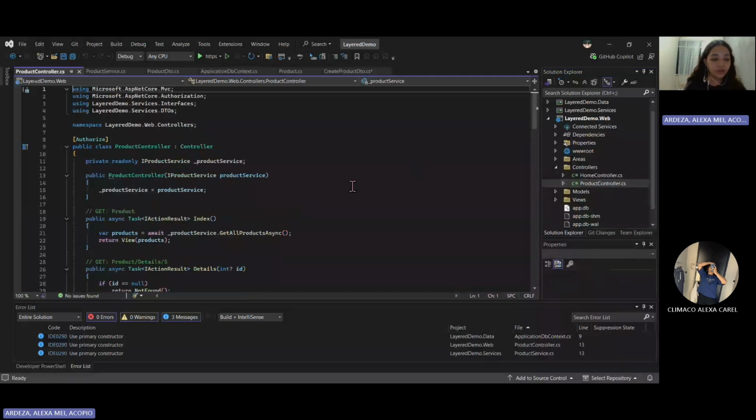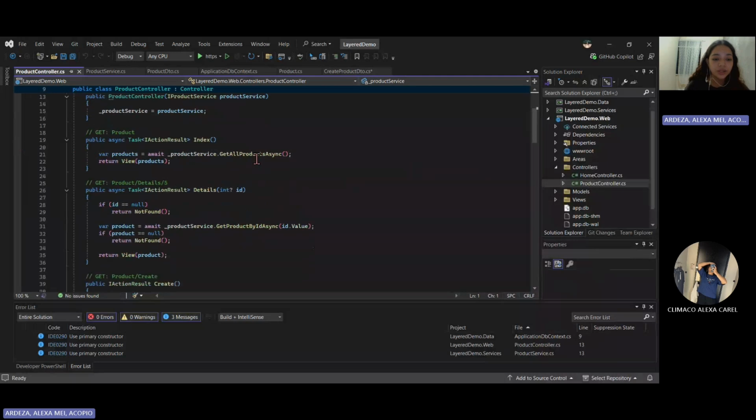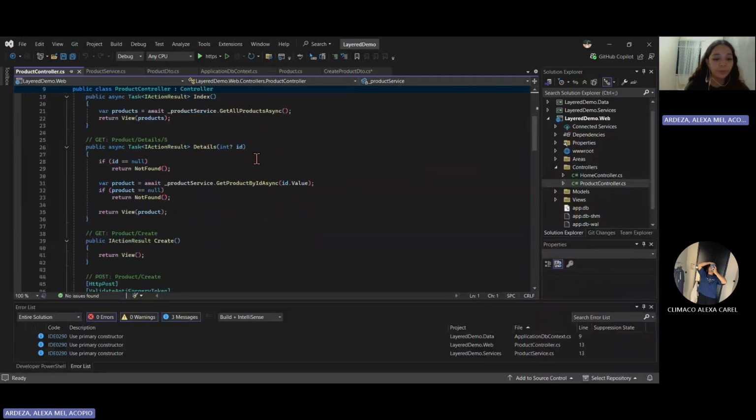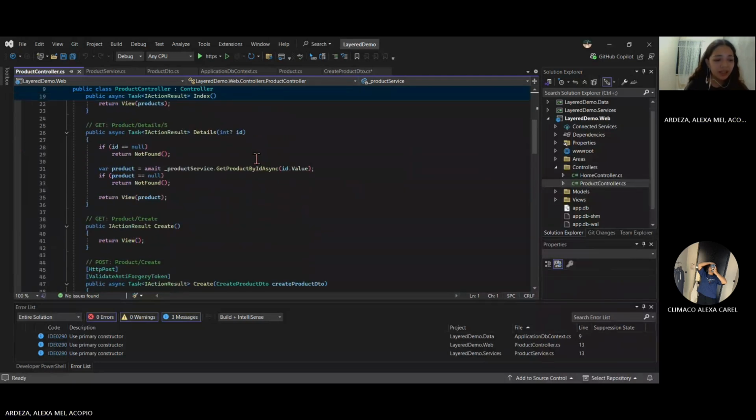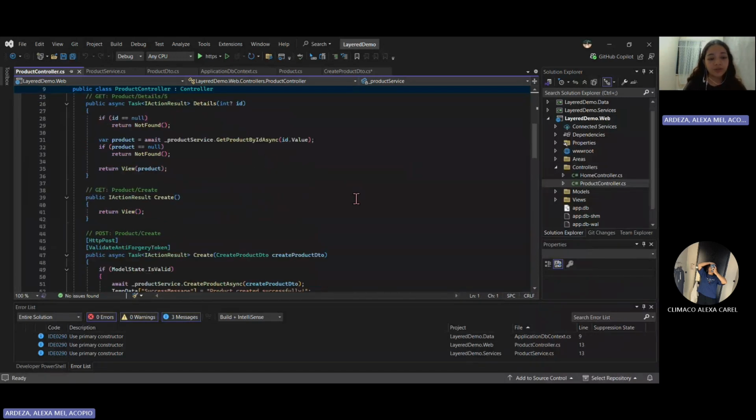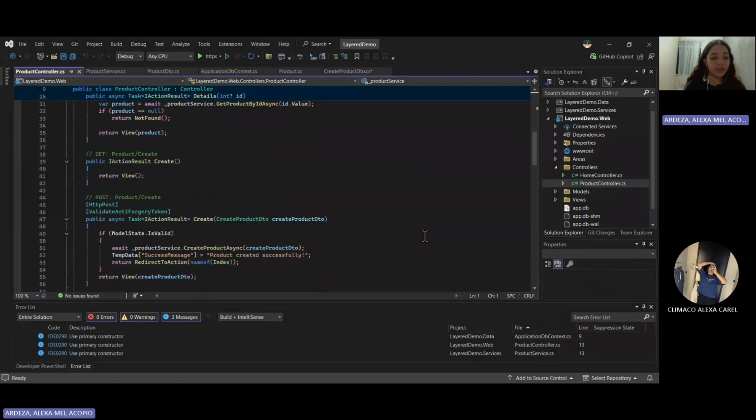Here's our ProductController. Notice the Authorize attribute. This ensures that only logged-in users can access the product page. The controller uses dependency injection to receive an IProductService instance. This means the controller does not care whether it's talking to the SQLite version or the in-memory version. It just calls the interface methods. That's a great example of loose coupling.